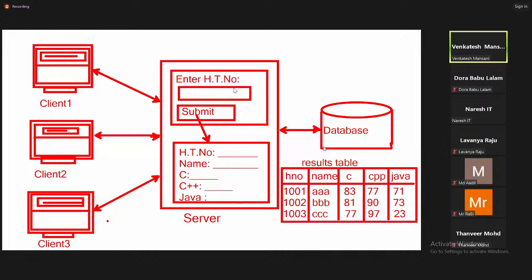But how to place in server? In this class, you are not learning. In Advanced Java class, you will learn. .NET class, you will learn. And Python class, you will learn at the time. Okay. This page, if you want to place in server, we have to install one server software.